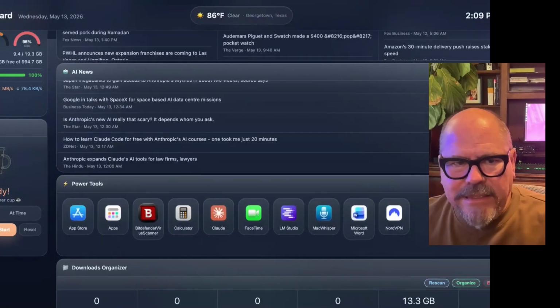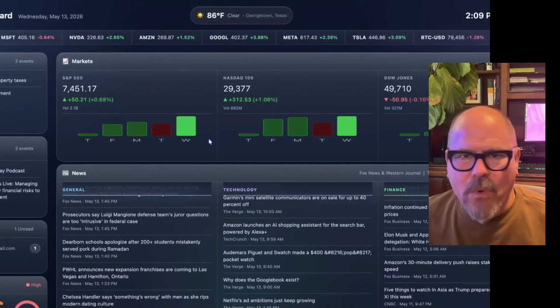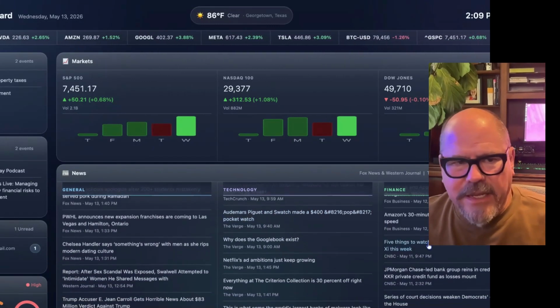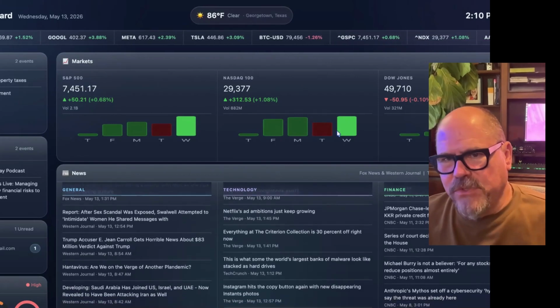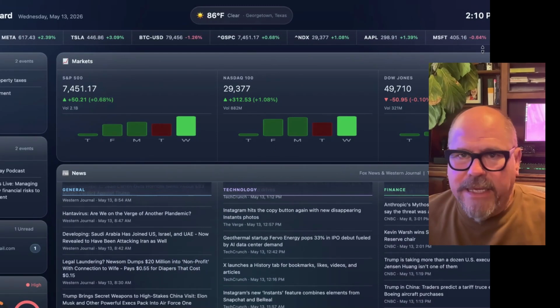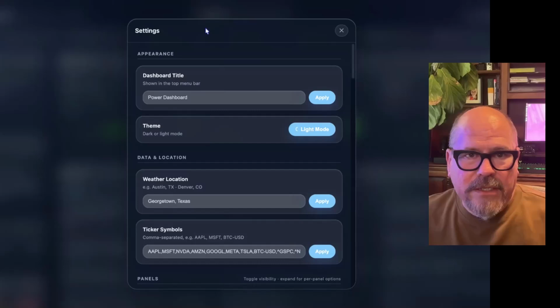So that's basically what I wanted in a dashboard. I can sit down every morning. I can look at the futures. I can look at the big headlines of the day. When the stock market opens, the app will switch from futures to stock volumes, and I can update this and change it as frequently and as easily as I would like without having to involve AI, by going into the settings panel.